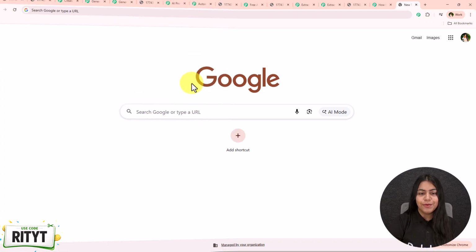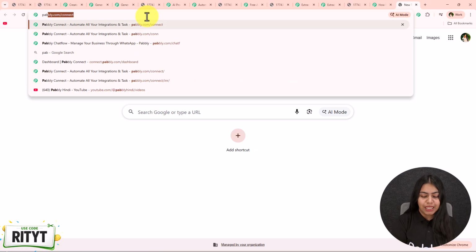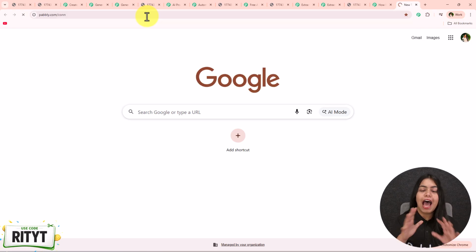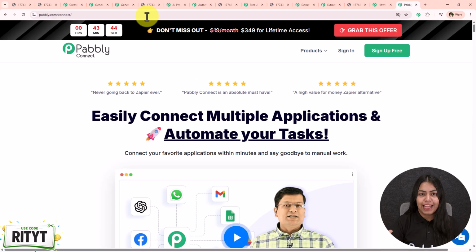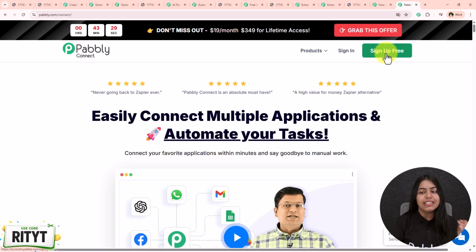So to start, you have to open a new tab, go on your browser and search for pabbly.com/connect and open the landing page of Pabbly Connect. Once the landing page of Pabbly Connect is open, you have 2 options, sign in and sign up for free. If you are an existing user, no need to worry, just click on this sign in and log in inside Pabbly Connect. But if you are a new user, click on this sign up for free.